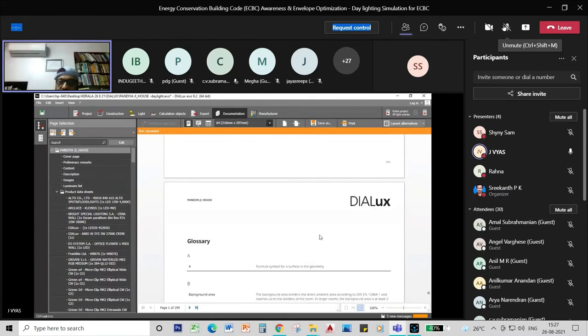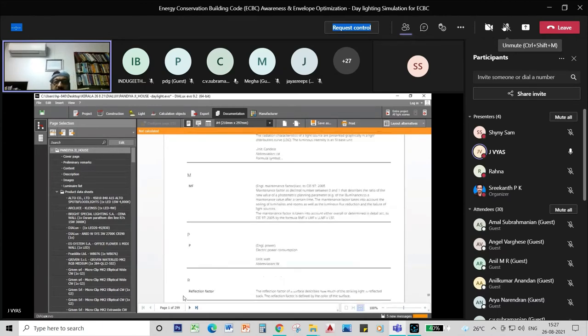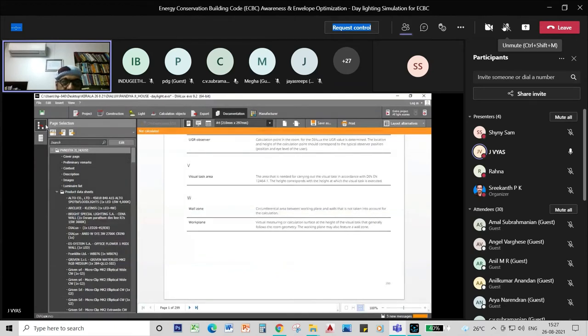And then there is a detail about the glossary, what is the meaning of this thing and that thing. So this is one of the examples which you have tried. Now, if you just close it, we'll go for a new one.